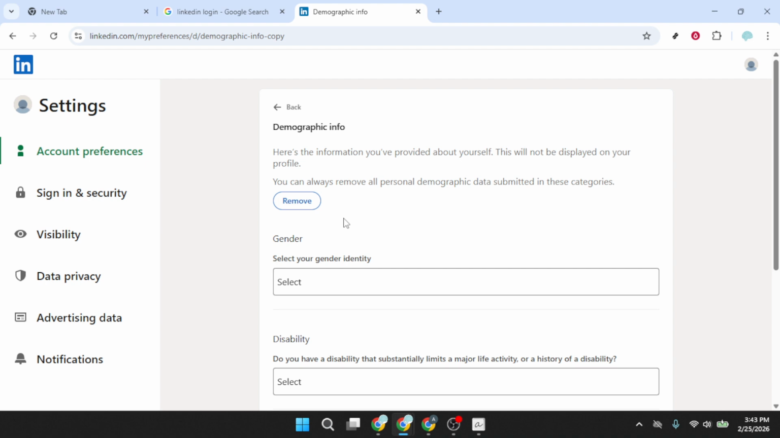Click Personal Demographic Information to open the page, then find the option labeled Remove. Before you proceed, consider whether you want LinkedIn to retain any of these optional fields for analytics or product features. Removing them will delete the stored demographic data from your account settings. You can always choose to add information back later if you change your mind.